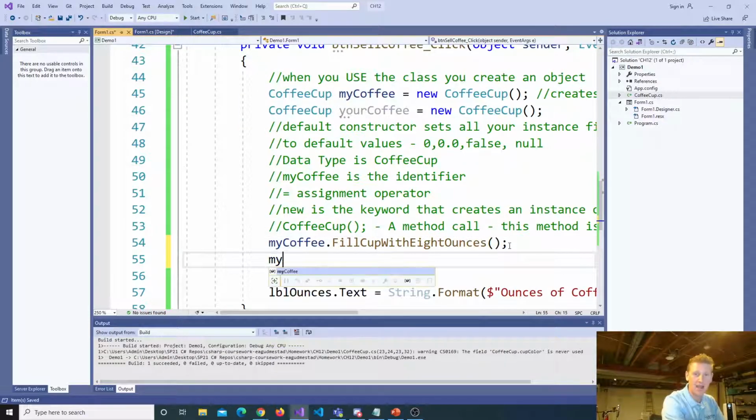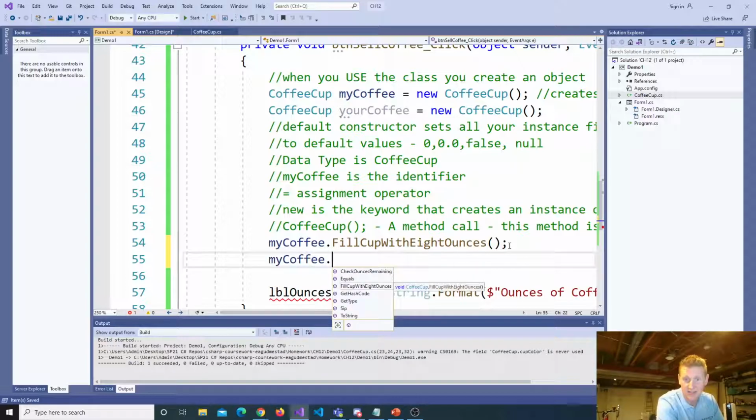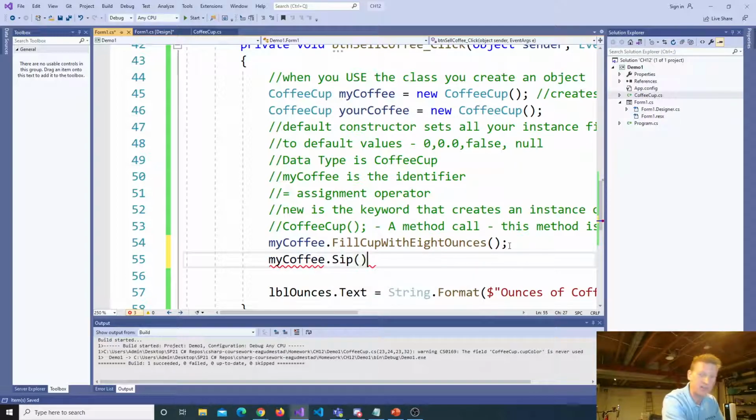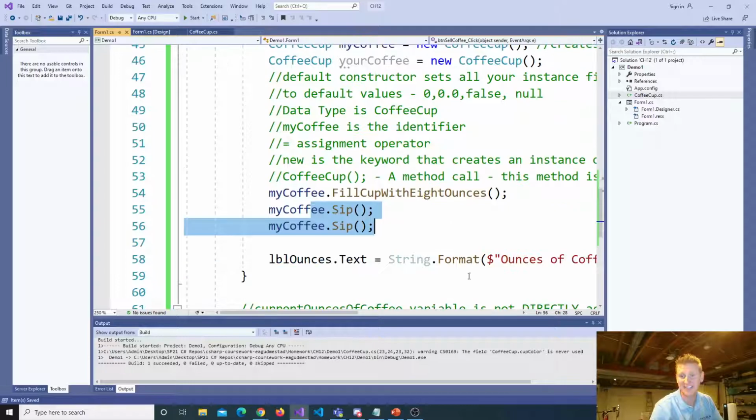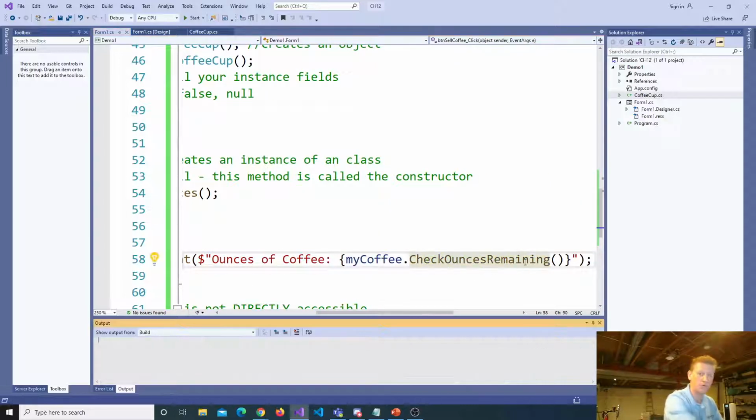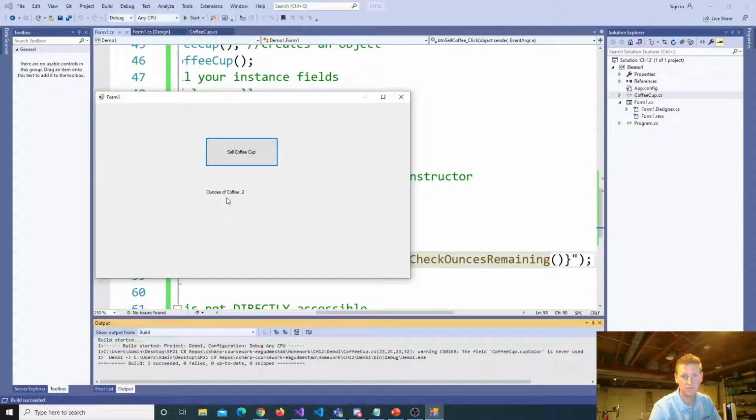And if I say my coffee dot sip, it's going to take away 3 ounces. My coffee dot sip is going to take away 3 ounces. So it filled with 8, took away 6. This should print out 2. There's 2 ounces of coffee.